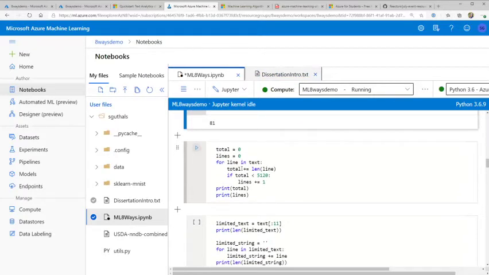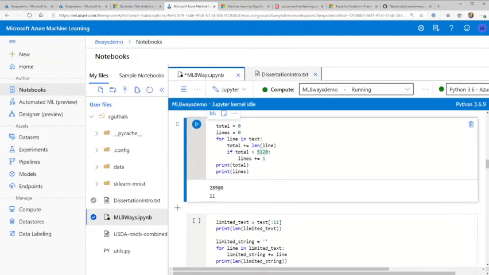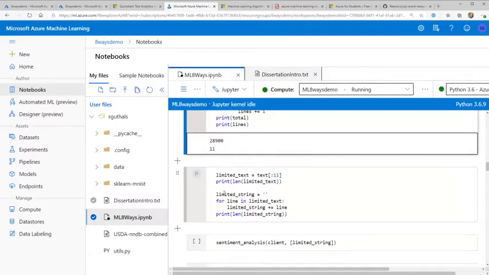There are some limits when you're using the S0 tier of an instance of cognitive services, and I want to use that because I don't want to spend a bunch of money on this example. There's a certain number of calls you can make as well as a certain number of characters to analyze, something like 5,123. So I figured out how many lines of my dissertation I could put in until I reached that number of characters. There's a total of 28,000 characters and I can reach only the first 11 out of 81 lines.